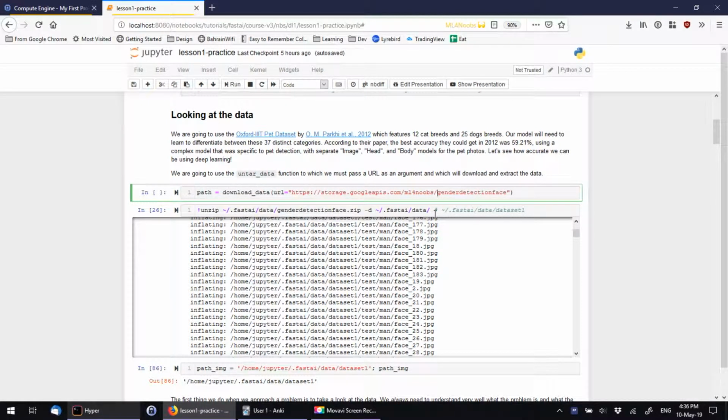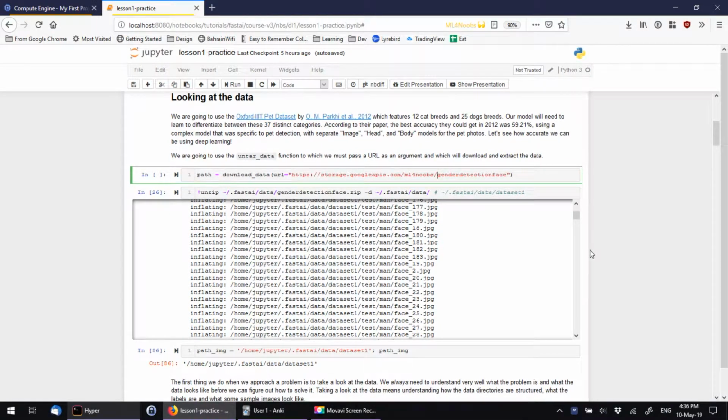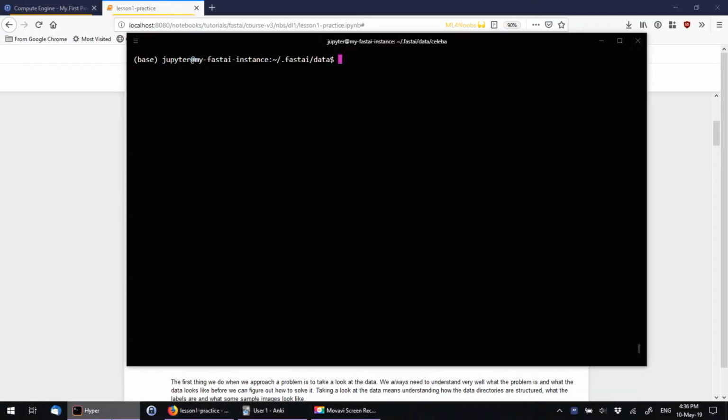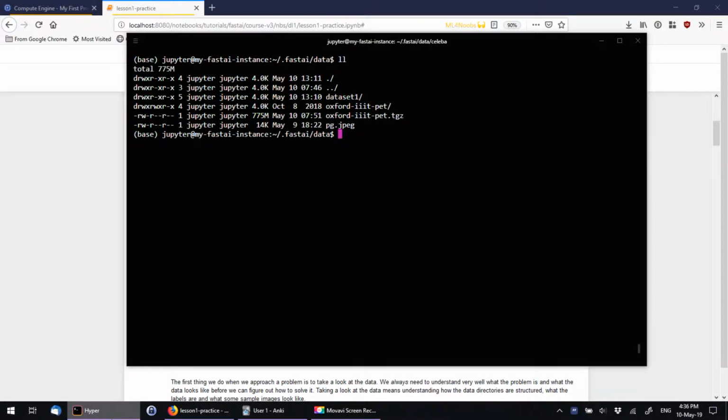I'm then unzipping it, because for some reason untar data, which is what was used in a previous notebook, does not support zip files. And since this is a zip file, we weren't able to use that. So instead, I'm just using this unzip command to unzip it to FastAI data. And you can see what that looks like here.